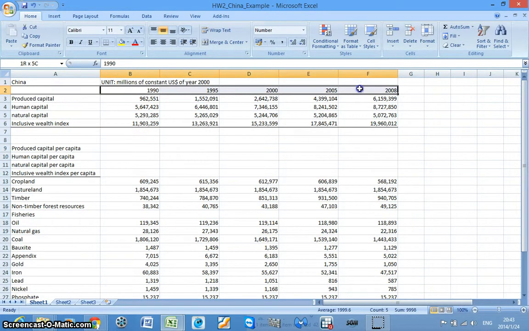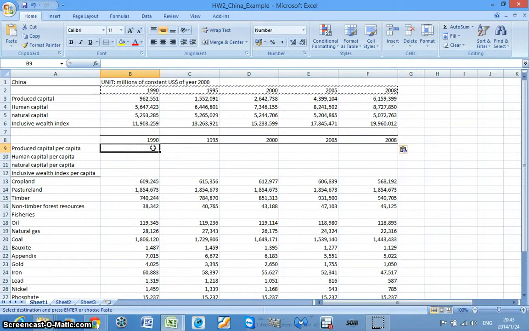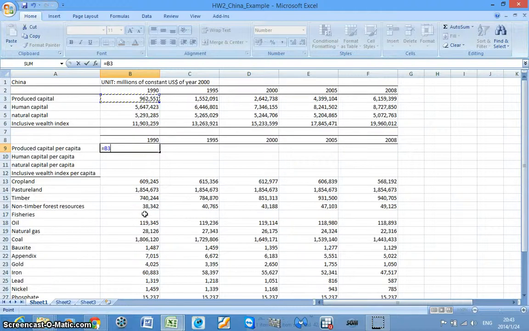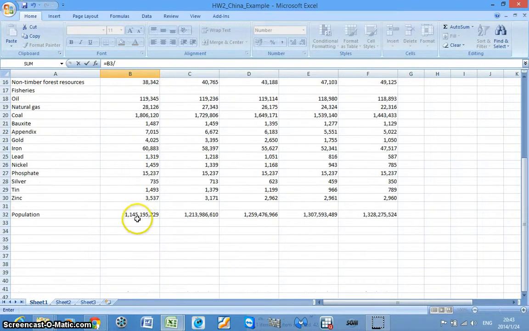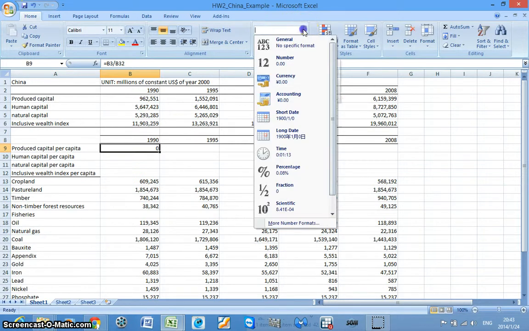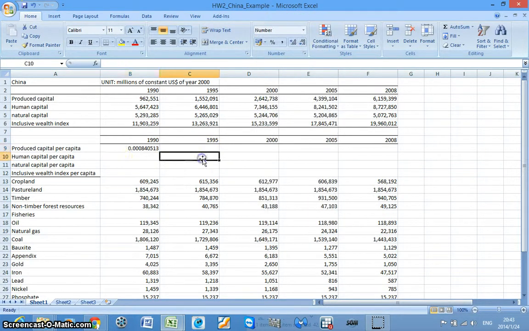So to calculate the per capita produced capital in 1990, what you need to do is just divide the aggregate value in 1990, which is here, this number, and divide that by the corresponding population in 1990. So you would do the division here. Notice that 0 is not showing up. Don't panic. It is due to formatting issues. Just click here, change that to general. You will see the number.